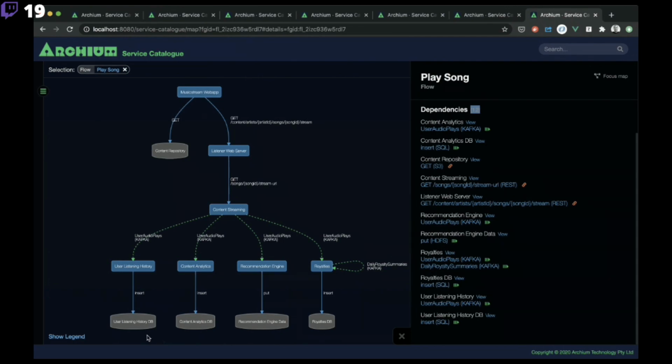What's interesting about this is if we'd used a service dependency graph to just show these things, we might have looked at this and gone, oh, there's 12 things here that we need to build resilience into in order to make playing a song a really resilient flow. But actually, by having this extra information in Archium that these links here are asynchronous links, we're able to say, no, we actually only have 3 things here which we really need to focus on in terms of making the system and this flow in particular more resilient.